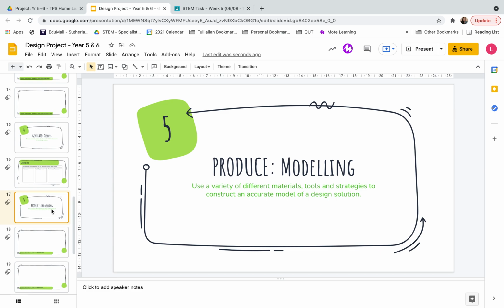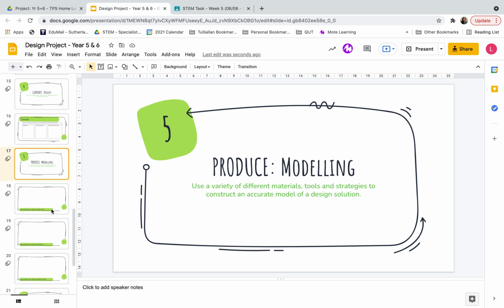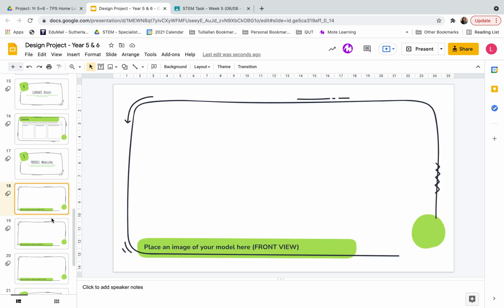Again, don't worry about the research slides because our timetable got a little bit confusing. If you've already done the research slides, that's awesome, but please make sure you set time aside to complete your diagram as well. So this week, we are all building a model and pasting in a picture of the front, side, and bird's eye view.